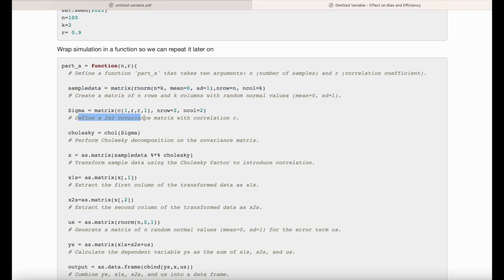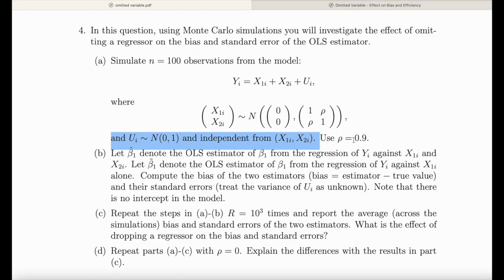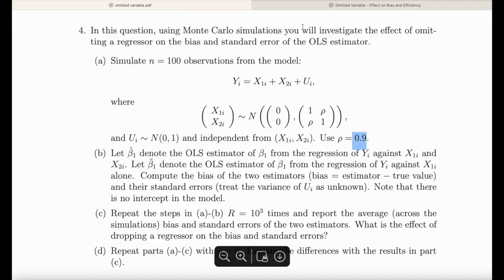Next, we define a 2 by 2 covariance matrix, because remember, we need to generate the data x1, x2 in a way that they are jointly correlated with this covariance. We'll use Cholesky decomposition to generate the data in this format. So we define the covariance matrix, which is 1 and 0.9, which is r, and then 0.9 and 1. Number of rows is 2, number of columns is 2.